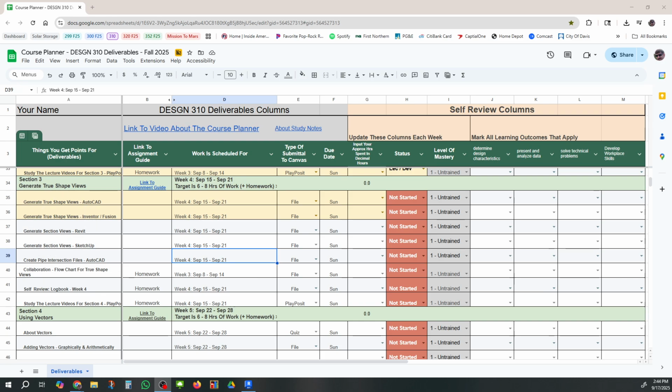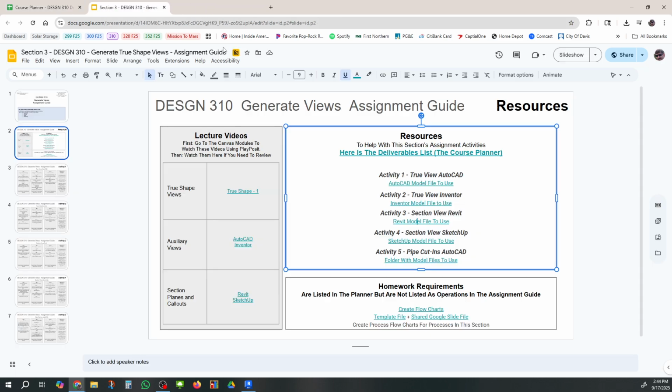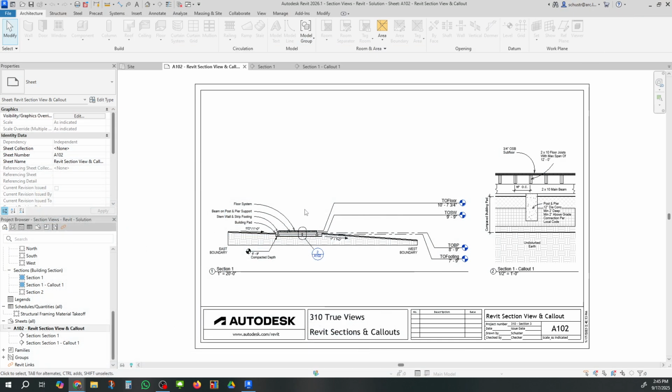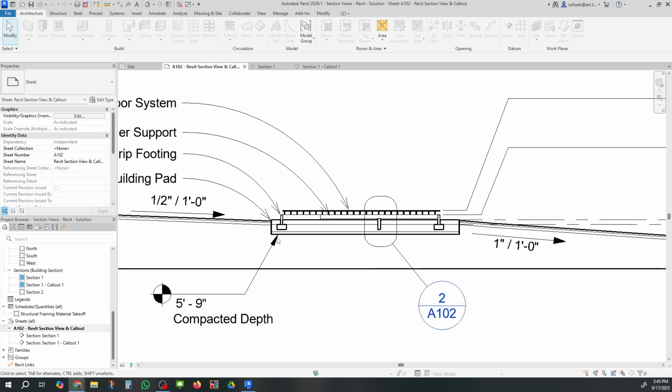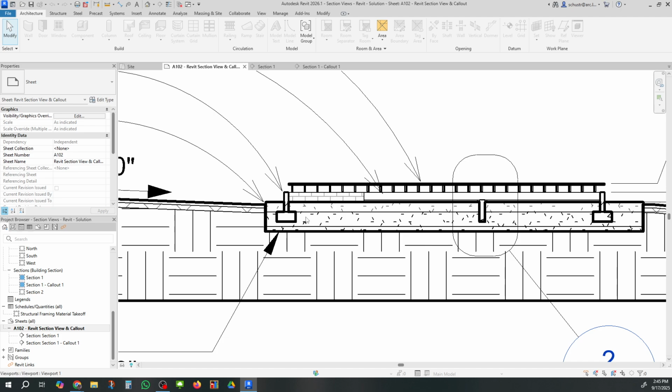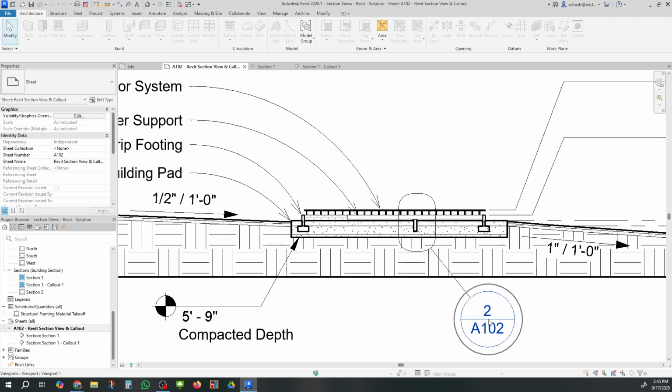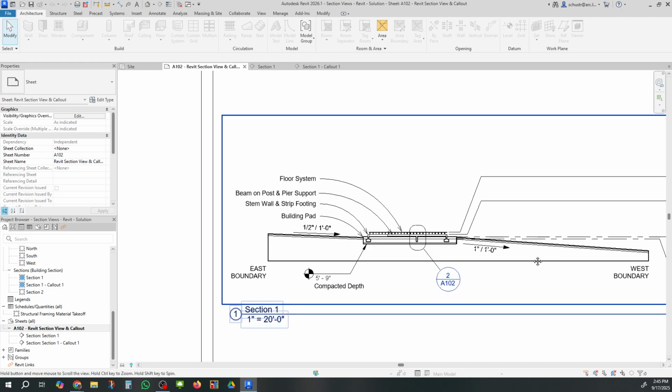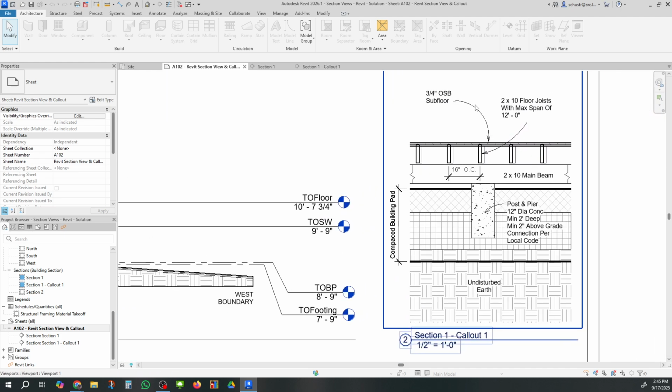So there it is. We get our information from the assignment guide Revit model file to use. So I've got that open right here, and here's the example of what it ends up looking like. Here's a section view, and it shows information about the ground, the floor, the slope of the earth, just what that all looks like. And then there's something called a call out that gives us more information that we can work in.